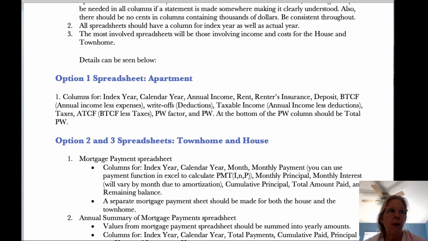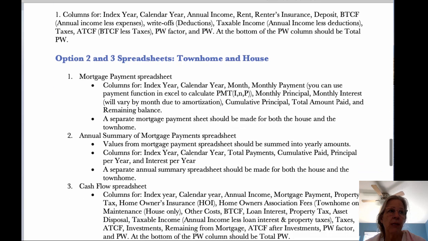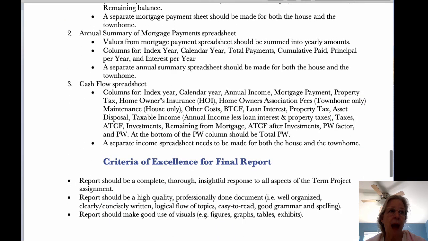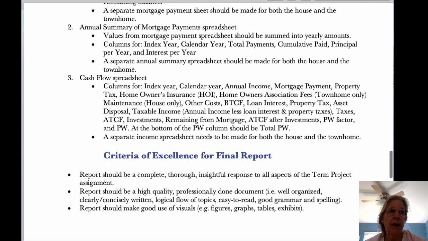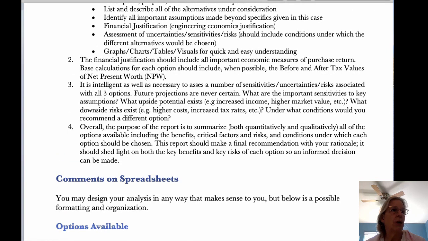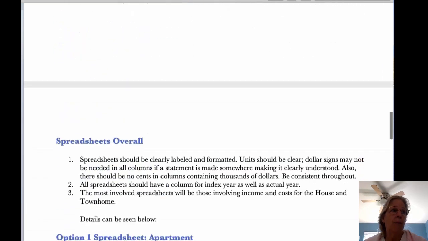So there's going to be one about the apartment, and then there's going to be a couple of spreadsheets related to both the townhome and the house that'll help you calculate the net present value. So if you look up here, it says that you're going to be using this net present worth value to look at which is the best alternative. If you remember, in what we've been talking about before, we define alternatives and then we choose an evaluation method. So that's exactly what's happening here.